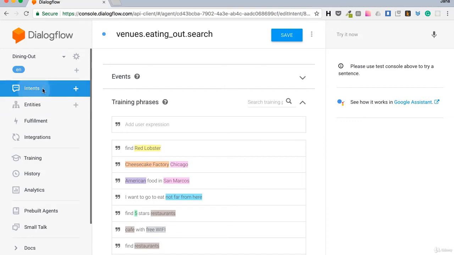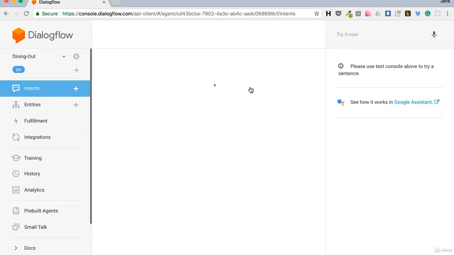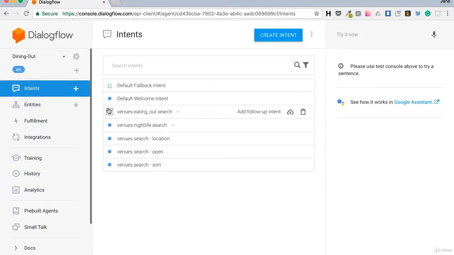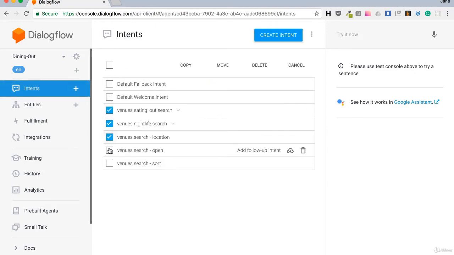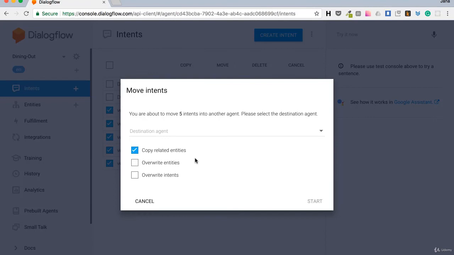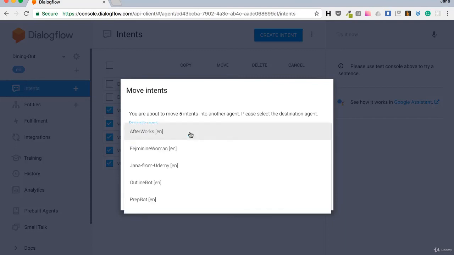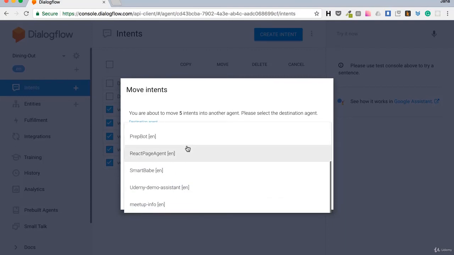When we have the intents we want to use, we'd go to all intents and check the ones we want. I will check all of them. So, location, open, sort, all of them. And then I can select move. With this I can move them to my existing agent. And yes, of course I want to copy related entities. And I don't want to overwrite intents. Up here I would select the destination agent, therefore our agent.